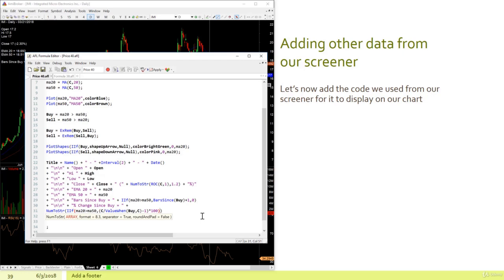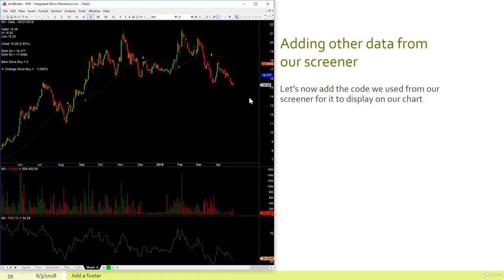So we want to show, if it's false, then the NumToStr, we want to have a format of 0.3. Then let's just add the percentage sign. There, it worked. So as you can see, if this is the buy signal, so let's say you buy at the close, as it moves on along, you'll see the percentage change since the buy signal occurred. When the sell signal occurred, it should be 0. There.